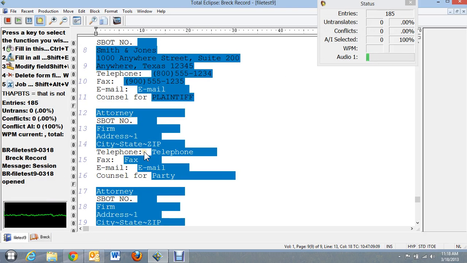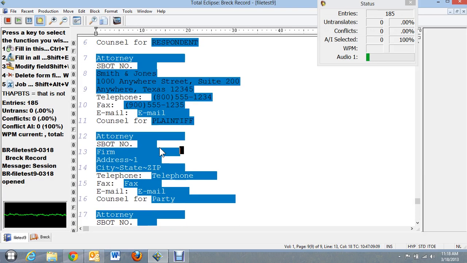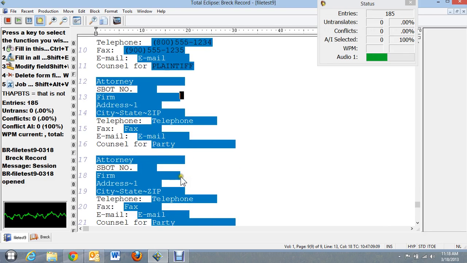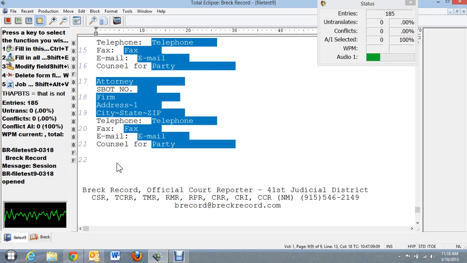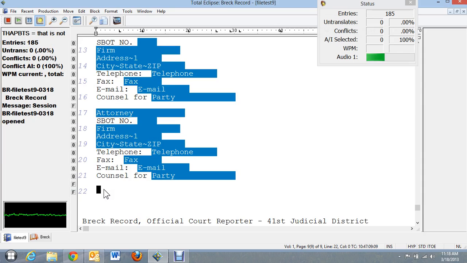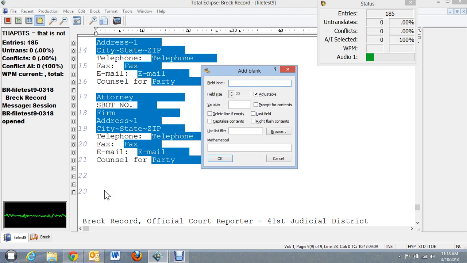And let's see here. What else can we do with this fill in the blanks? This kind of gives you an example of how to use a generic or kind of make your own little setup. And let's do one down here at the end. Let's say that we want to make one right here. Put a couple of blank lines, and we're going to do an add blank. We're going to call it attorney. It's going to be adjustable.